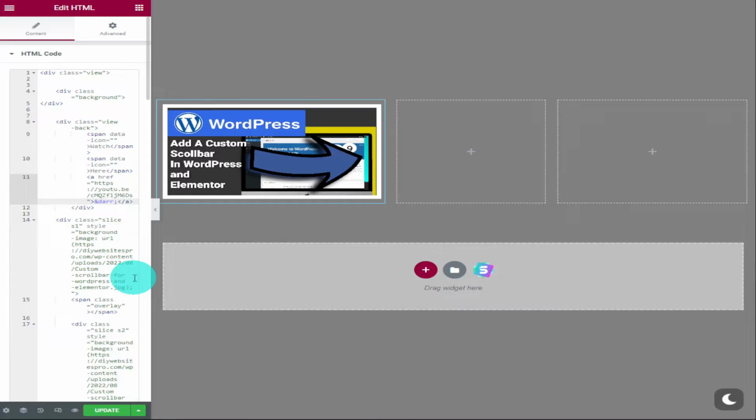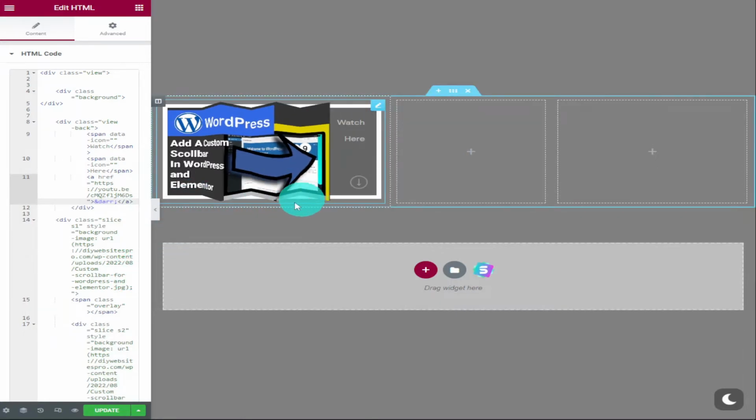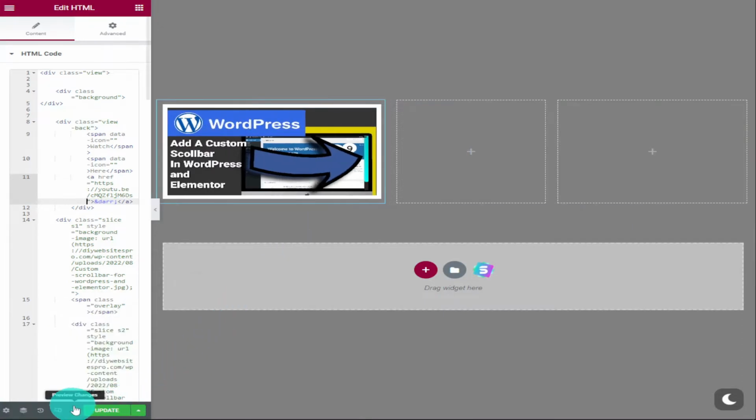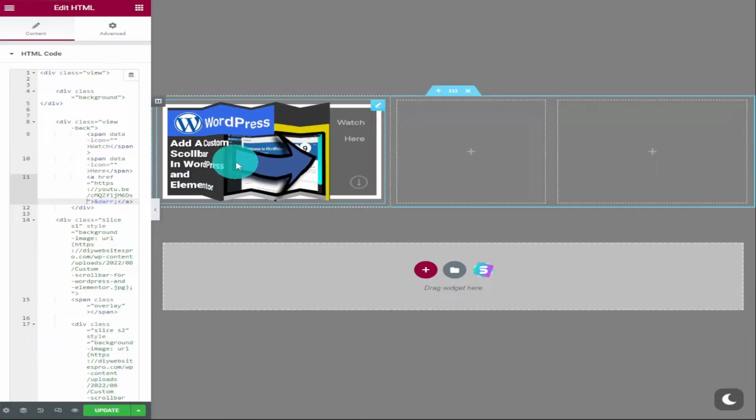And if we hover over that button, we can see on the bottom left hand side of our screen that our location is set. Now if we click on the preview button in the bottom left hand side and click on our button, it will take us to our YouTube channel.